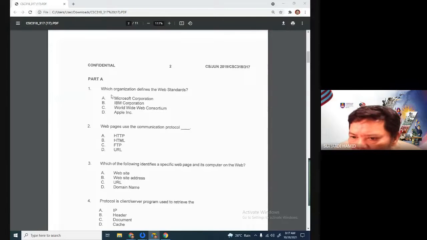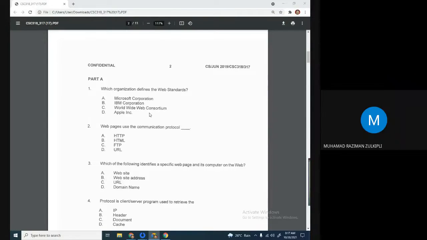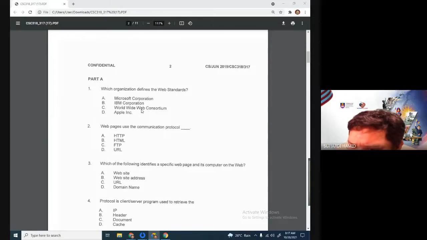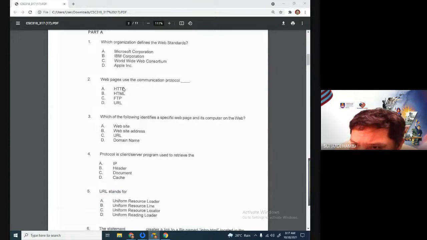Tanya ni dulu lah. Which organization defines the web standard? A, B, C or D? C. Mana? C. C is the correct answer. Betul ya? Web pages use communication protocol.